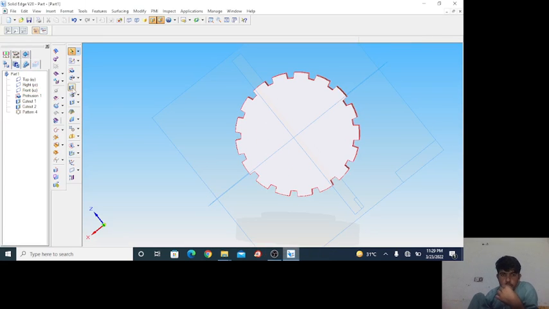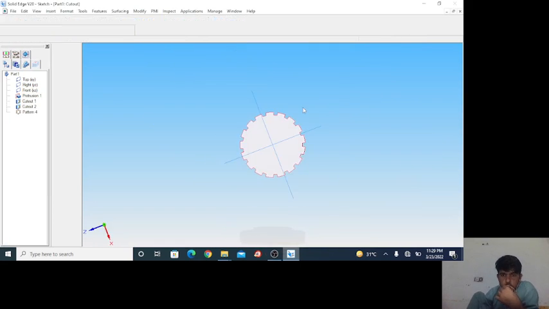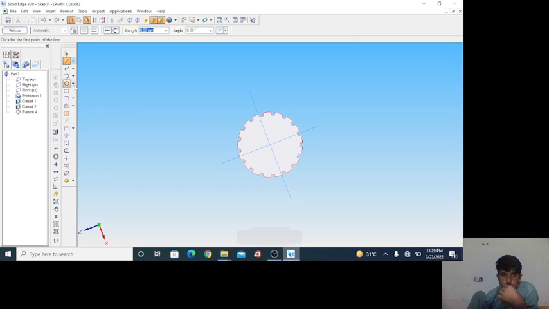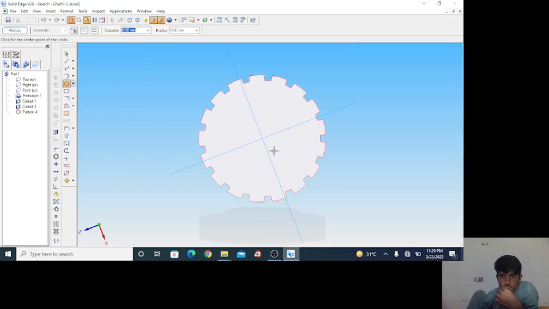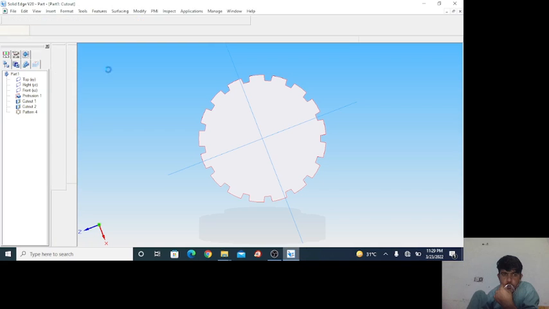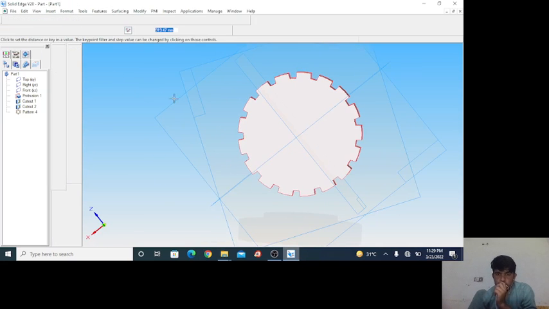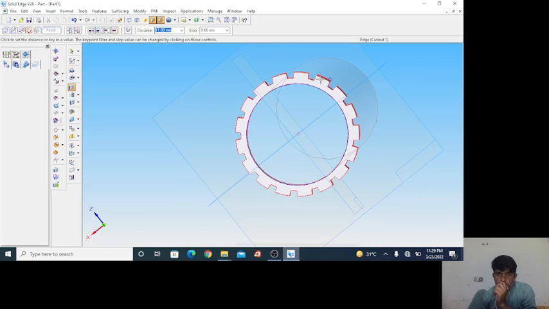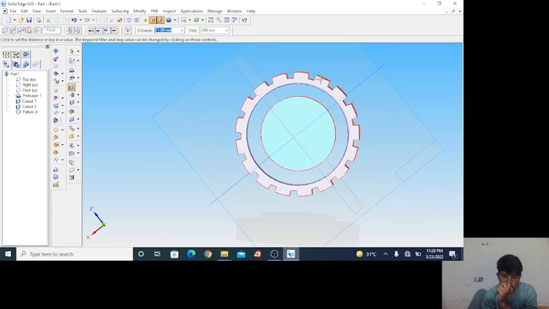Now we have to use again cutout. So cutout at this place. Okay, and draw a circle. Zoom in. Of how much? 56. Okay. Enter. Skip. Return. How much should it be? 7. Enter. Okay.